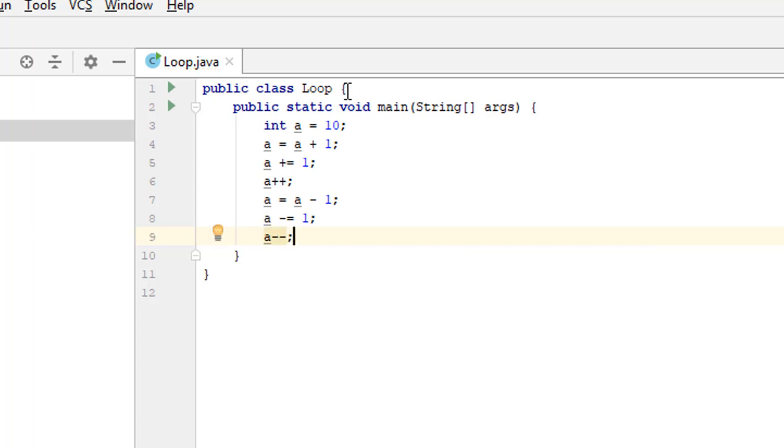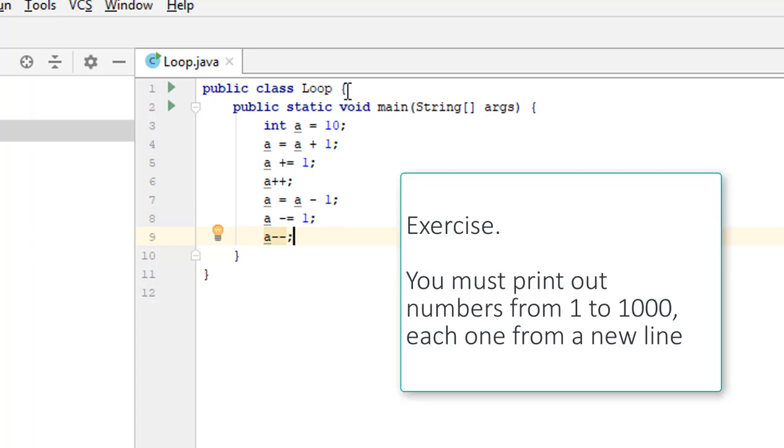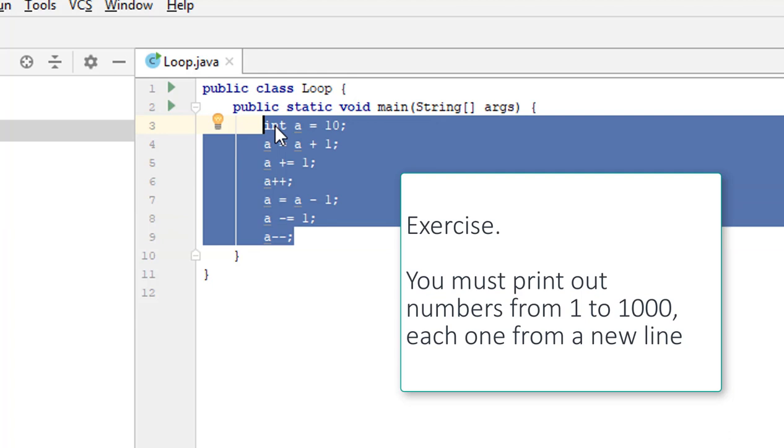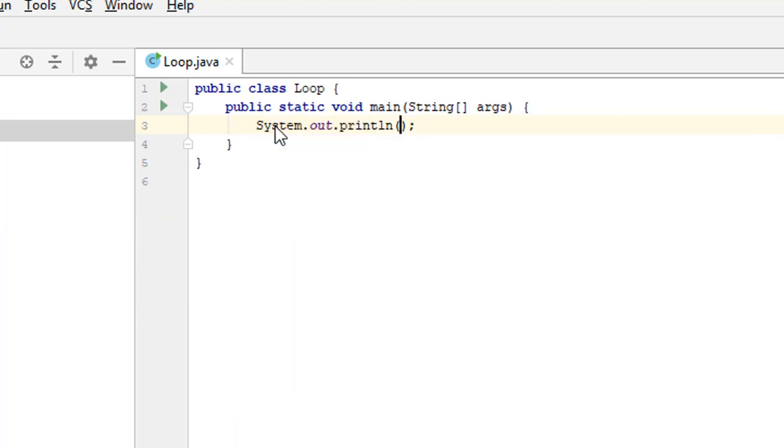So we are all set. Let's try looping. So the task is as follows. You must print out numbers from 1 to 1000, each one from a new line. If you decide to rely on only what we've learned to complete this task, you would have to write such a construction 1,000 times, putting a new number on every new line. To abstain from such a perversion, you can use loops.